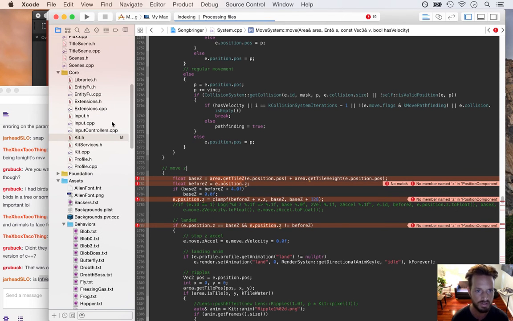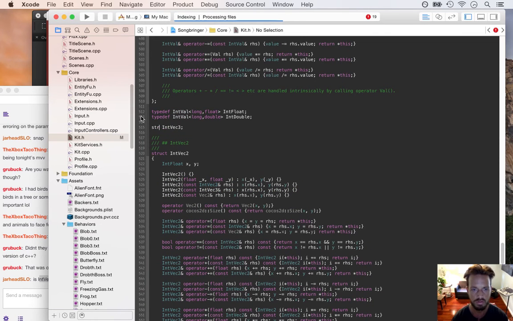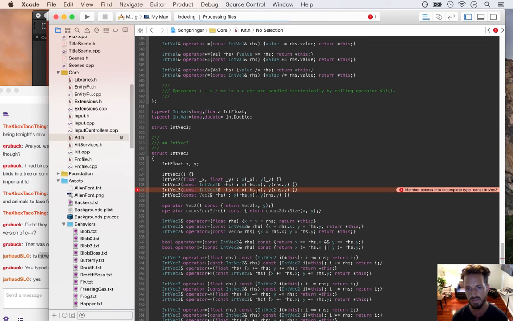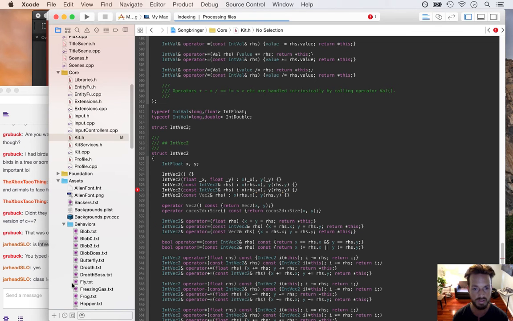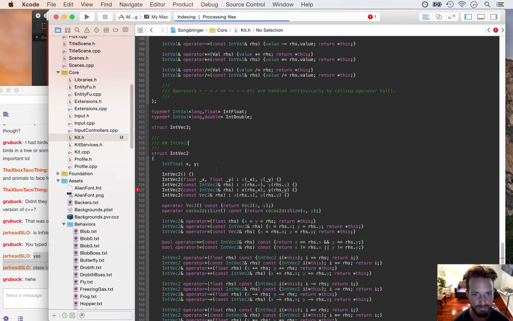Oh, would that have mattered? Good question. Let me try that. If I do. Yeah, now it's complaining because it's an incomplete type. But I guess if this were implemented in the CPP, yeah, thank you, Jarhead, once again coming through with the MVP of the day. So yeah, if this were implemented in the CPP file, this would be okay. Let me try that.